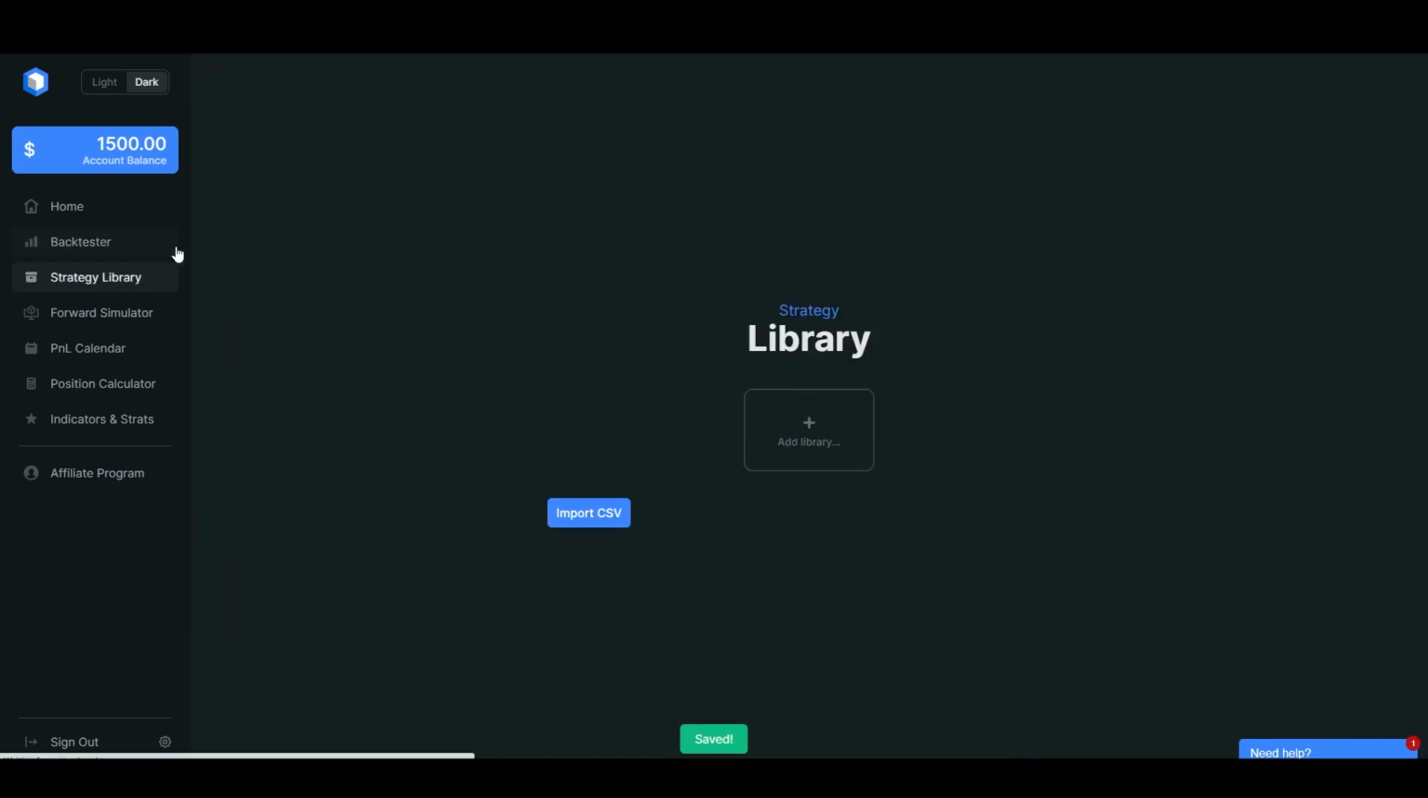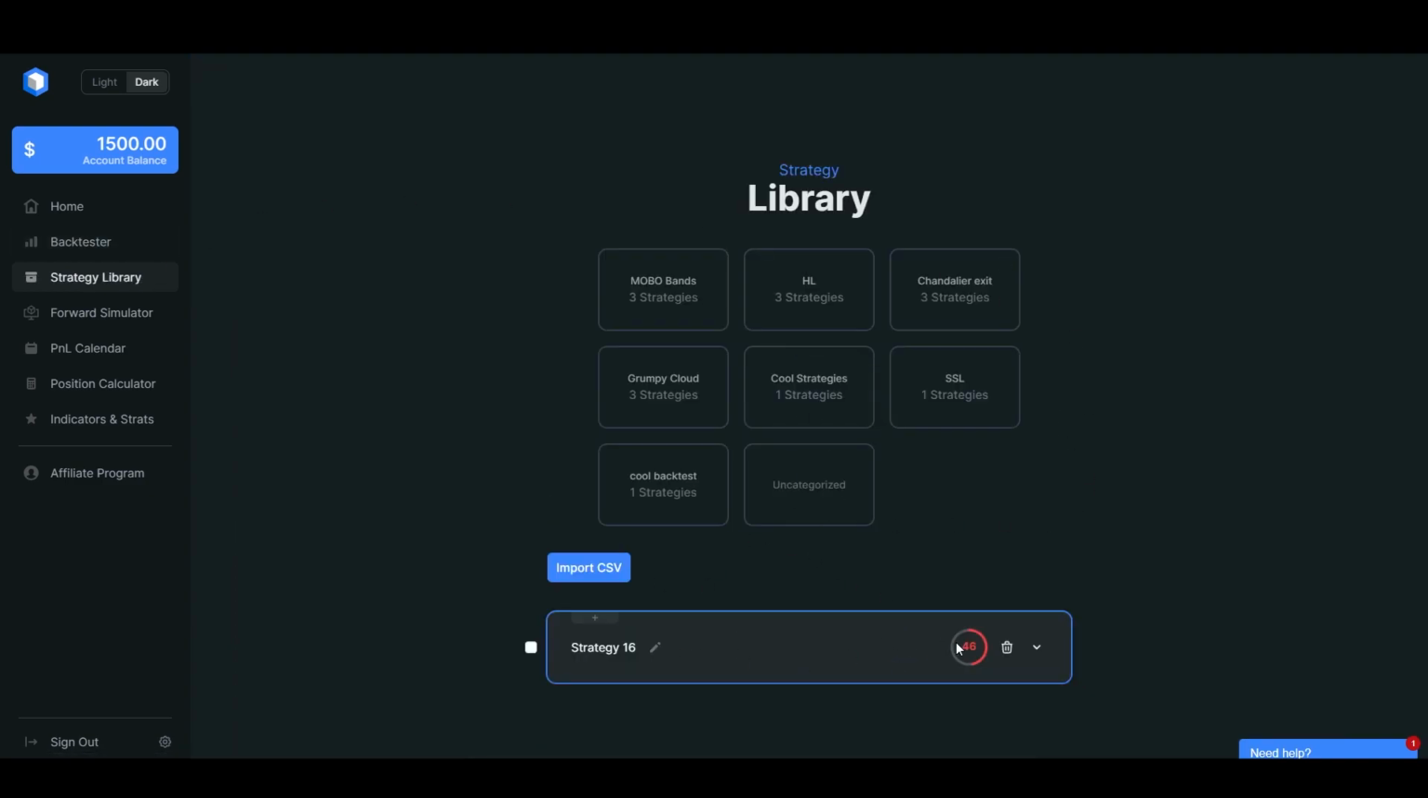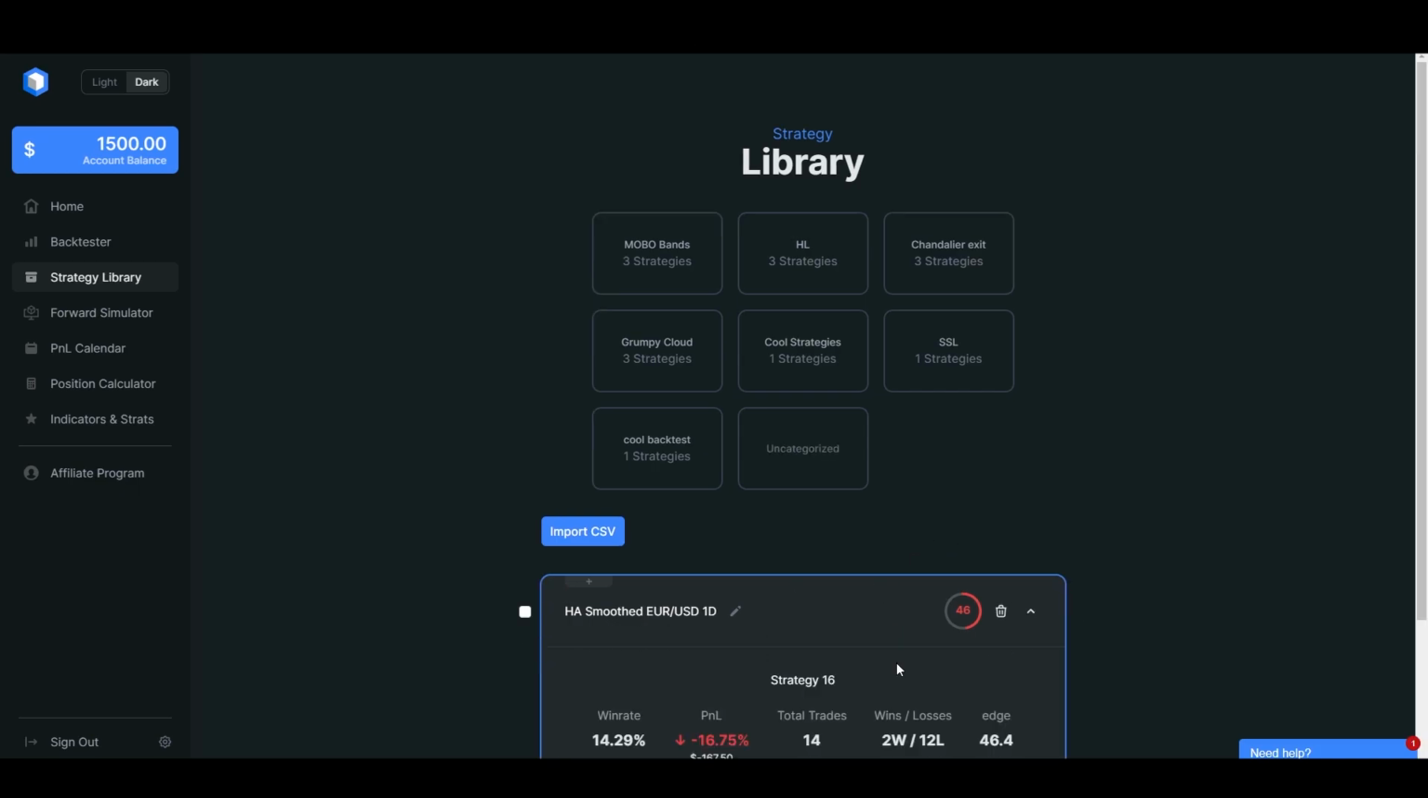We've saved it. Now we can go to the strategy library, and it'll be saved here. It shows the edge score. We can rename it to Heikin Ashi Smooth. I don't remember, it was either EUR/USD, one day, daily chart, right?